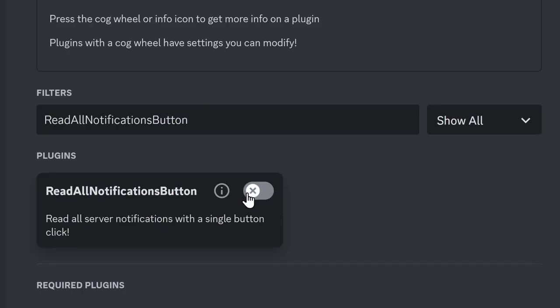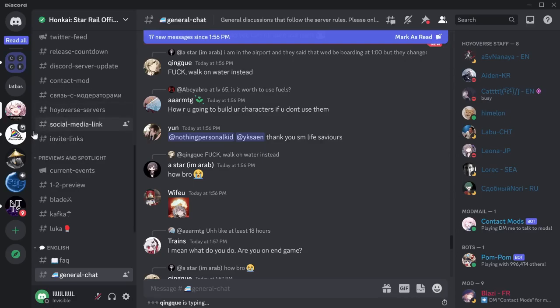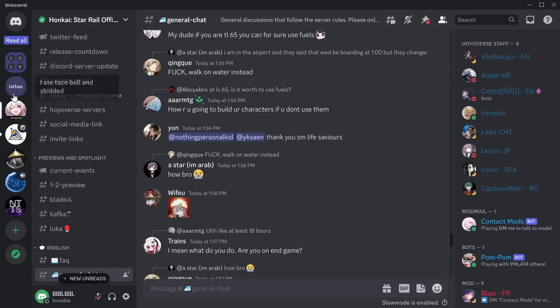Now next up is the read all notifications button. With this plugin, if you have a whole bunch of notifications like unread messages and pings, you just click on the button. Oh my gosh, it's all gone. Very useful if you don't know how to manage your notifications.